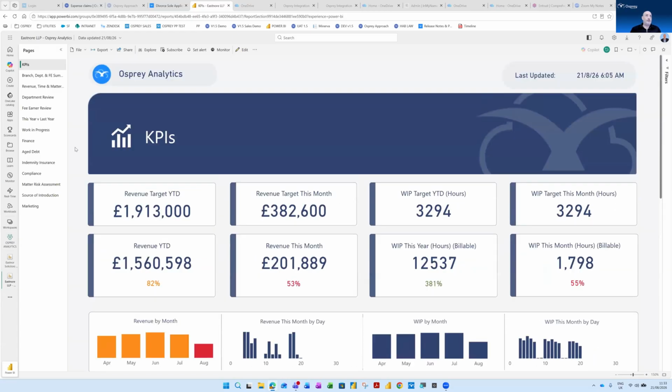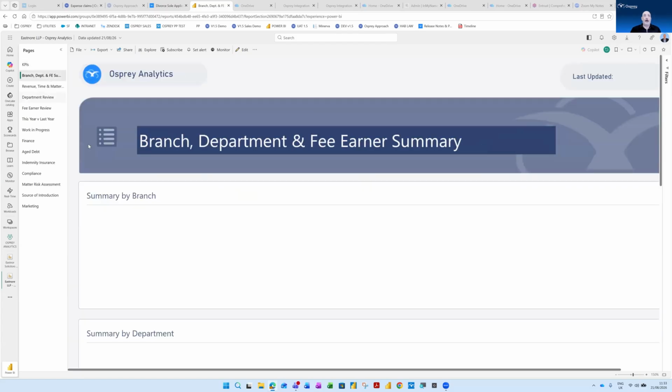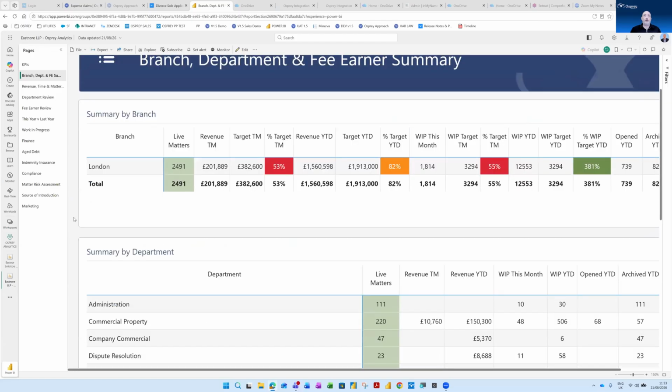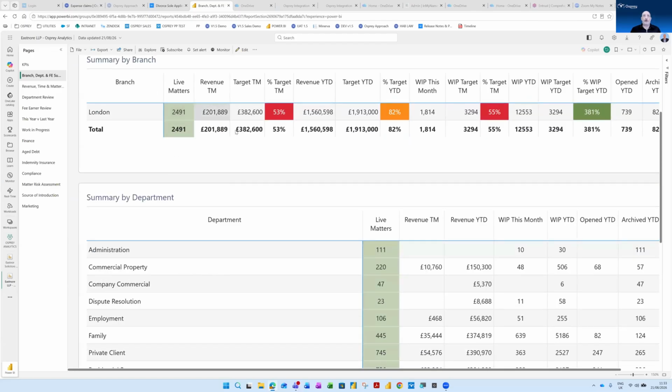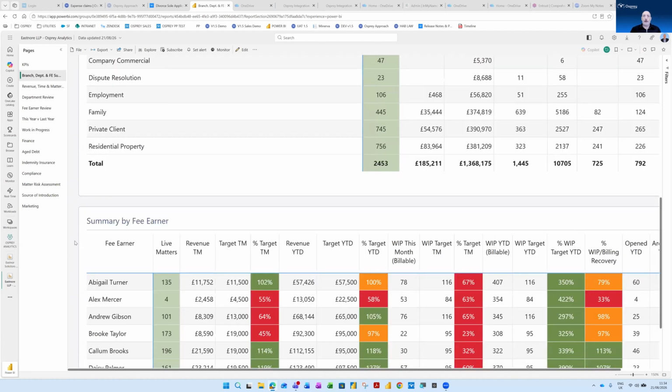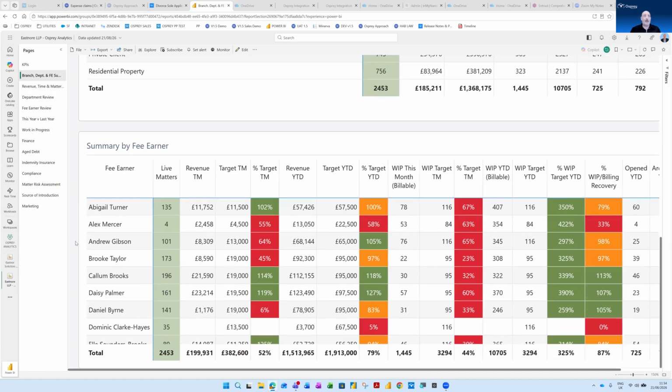We've made all of this information role-based. So it could be that your partners wish to see things like the KPIs and/or the branch, department and fee earner summaries. So they can see all of that live matter, all of your WIP, your revenue, summaries by department, and right down to fee earner level. Again, all color-coded to make it quick and easy to distinguish whether you're meeting your targets or not.